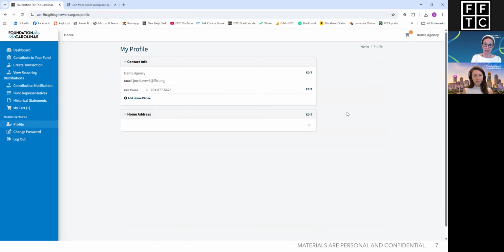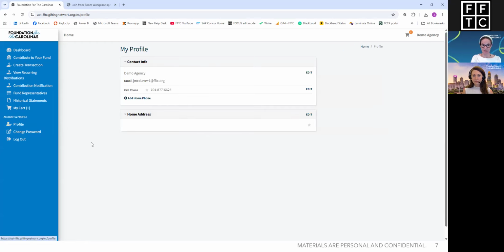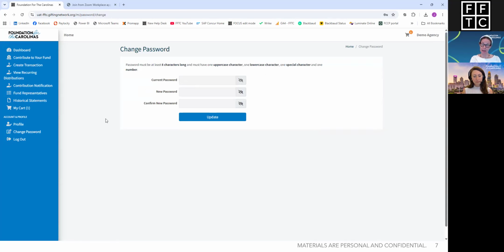Your profile, you will be able to edit your name, some basic information. Again, this will send a note to our donor operations team so they can update it in Razor's Edge, because Razor's Edge is really where we need to keep all of that information. But you can submit it through this form. And then if you need to change your password, you can do so here.